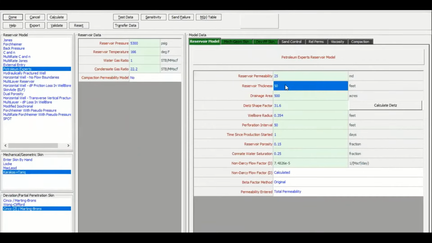Let's say the reservoir thickness here is 70 feet with drainage area of 500. The same, perforation interval 70 feet. All the thickness of the reservoir is perforated. So 70 feet. Time since production started 1. Reservoir porosity 0.15. Connate water saturation 0.25. Okay, the non-Darcy flow factor will be calculated.